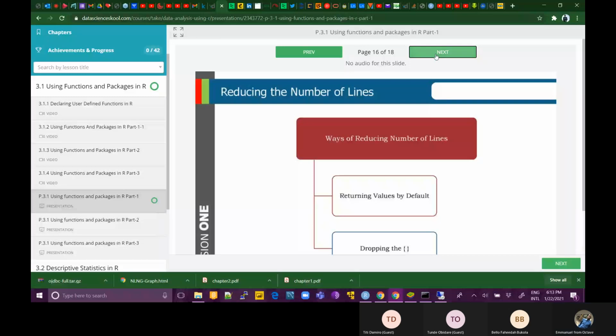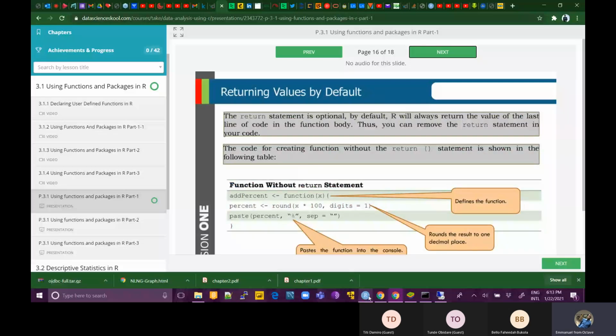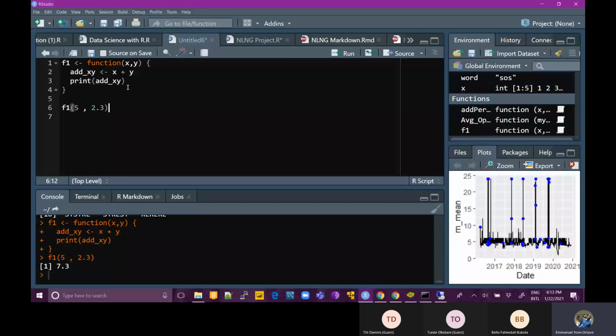So let me go to that function I created before. I'll try to reduce the number of lines of this function and still achieve the same result. This part that I wrote, print add_xy, I can do without it. I'll remove this part now. I've removed it. I've saved one line. So for it to print this result, I won't assign it to add_xy. So it means I have to remove this part also.